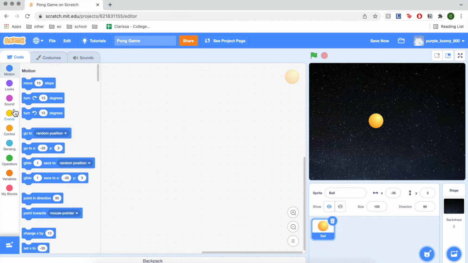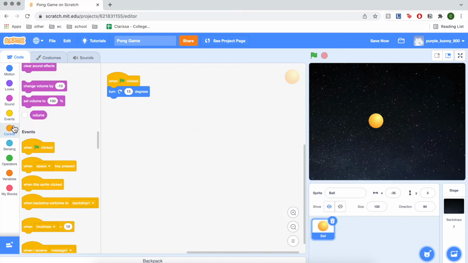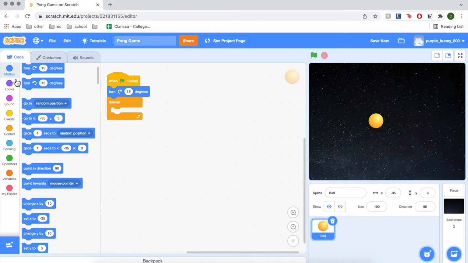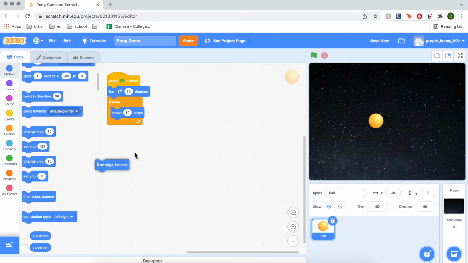So first we're going to code the movement of the ball, and we want it to keep moving forward and to bounce off of the walls. So we're going to start with when green flag is clicked, turn 15 degrees so it will move around the screen, and then forever move 10 steps, and if on edge, bounce so it won't go off the screen. And now let's test out what we have so far.